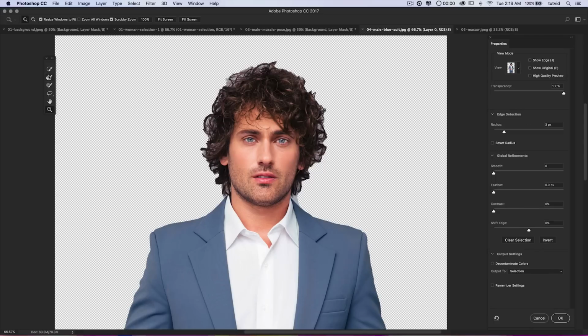Now that I've done that, I'm going to go ahead and grab the edge refinement tool, the refine edge tool, and I'm just going to begin painting over his hair like this. Now the hair is particularly tricky because there's all that bluish-gray background in between all of his complicated mess of hair on his head. He's got great hair, but it's just pretty complex, right? So we're going to paint over this.